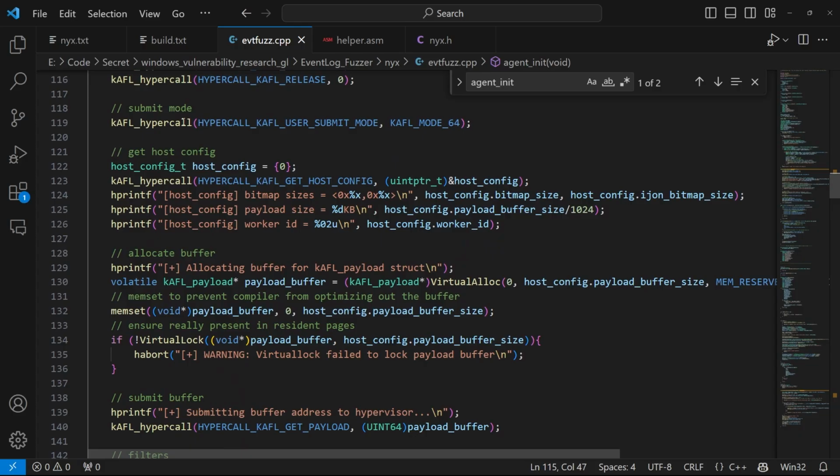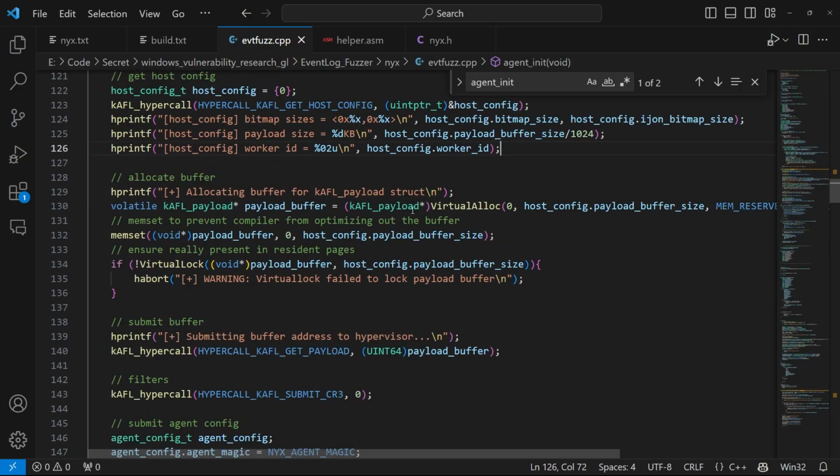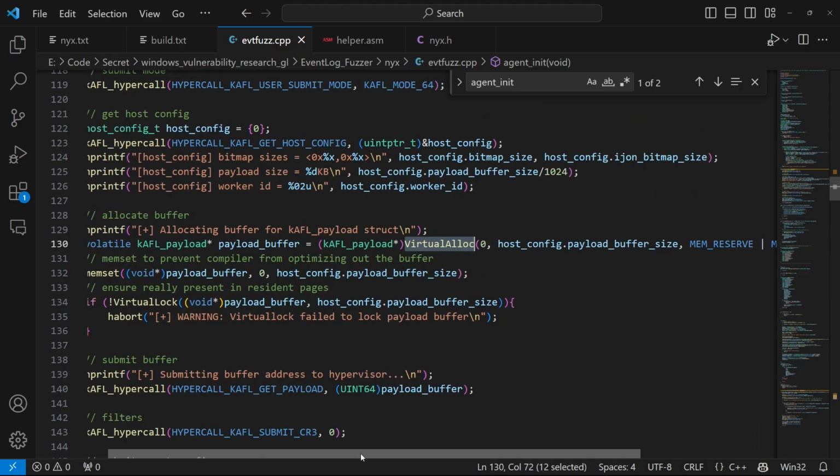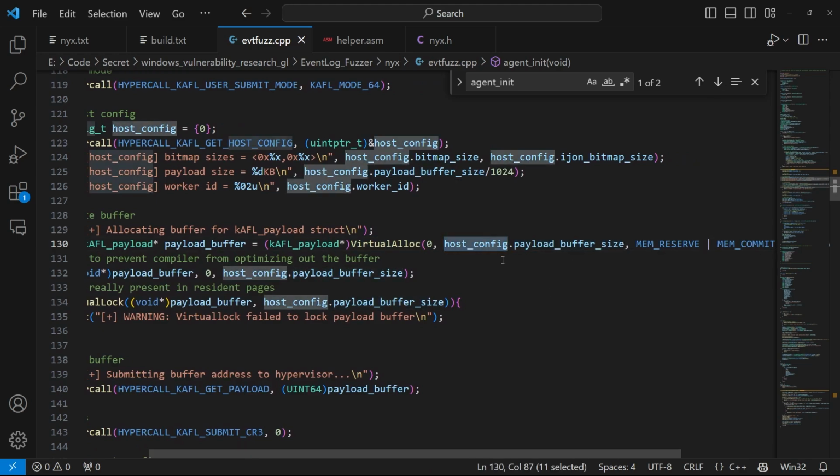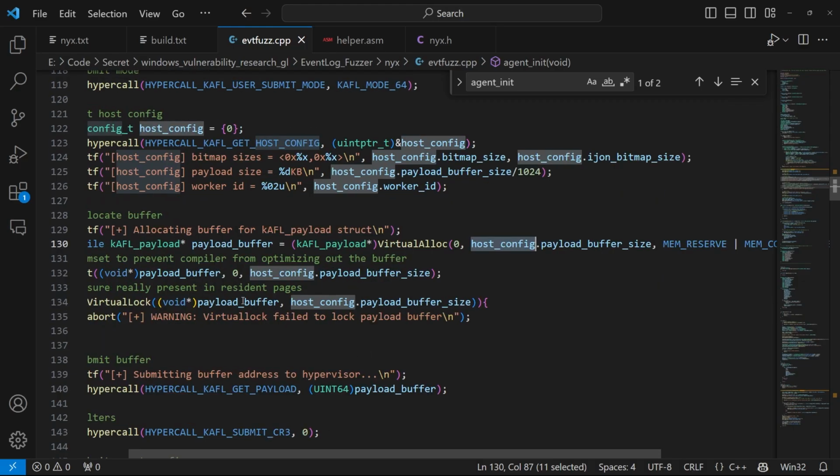After the handshake, we tell KAFL that we're running in 64-bit mode. We get the host config and print off some things. It's not really important. We allocate the buffer that's going to be used for fuzzing, and we get the buffer size from the host config. So when you start KAFL, you can tell KAFL what the maximum input buffer size you want to support is. And in this case, that information gets passed to our harness via this hypercall. And so our harness allocates an input buffer based on the value we set at fuzz time.